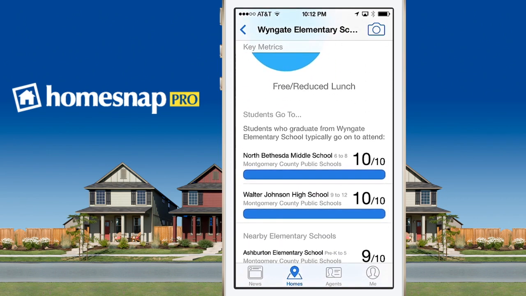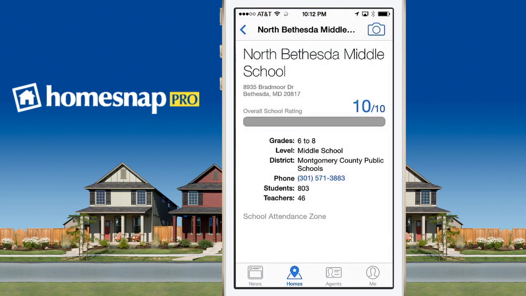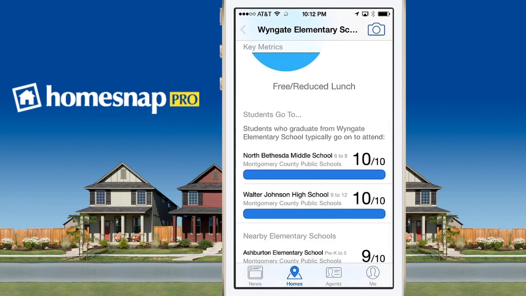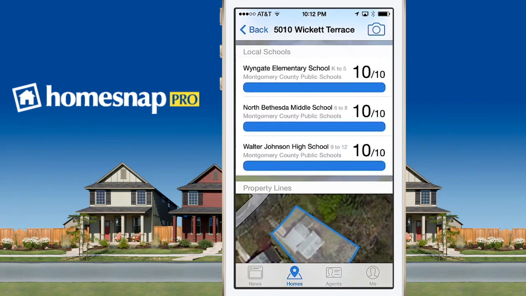We'll tell you, in this case, it's an elementary school, so we'd tell you which middle school and high school the kids would go to who went to this elementary school, which is kind of useful. And you could actually tap on those schools and go find out about them as well. So that's a nice thing that we do to make the schools more interactive and useful.